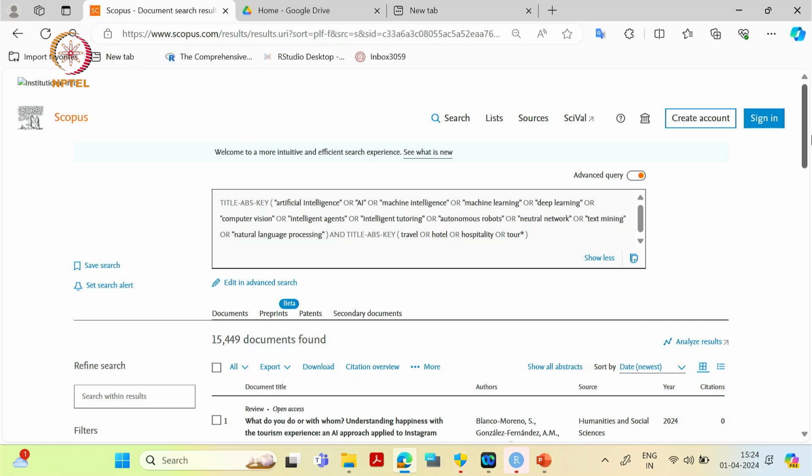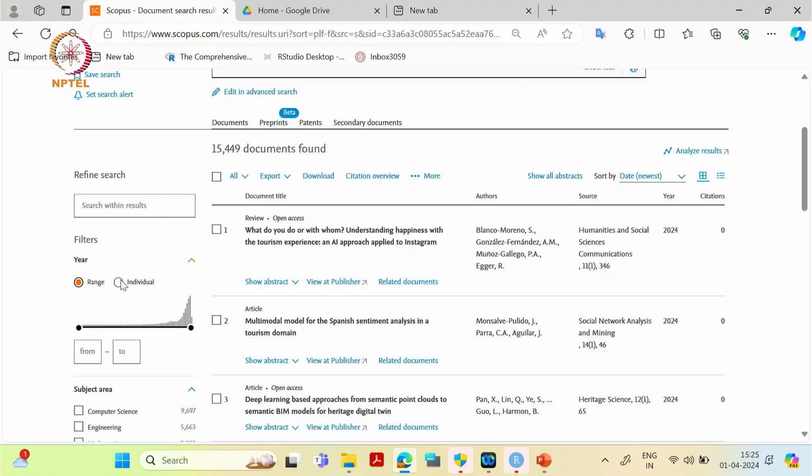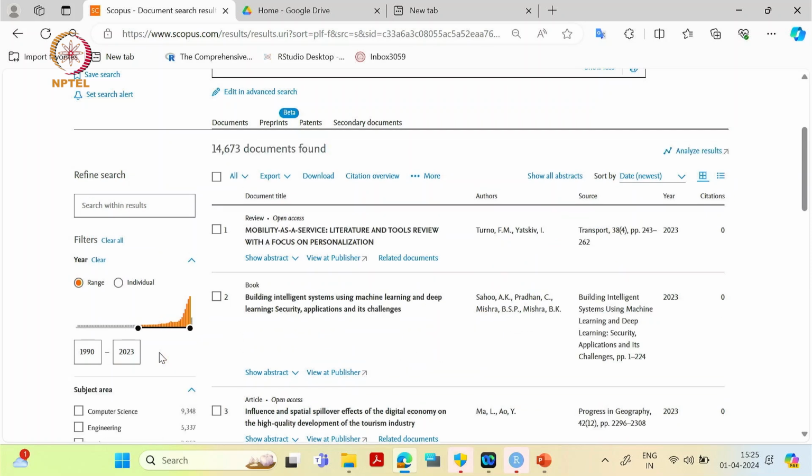Let's now put some conditions on these results so that we can do our analysis. First we will do the filtration based on the year. Let's take it from 1990 to 2023. Okay, and now our results are 14,673. Earlier it was 15,000.